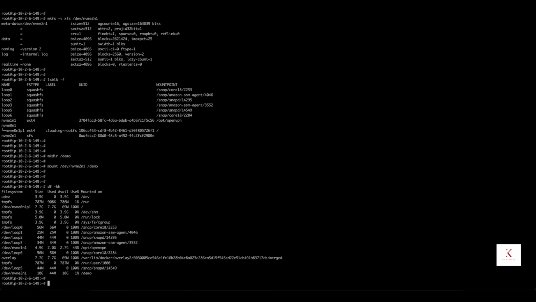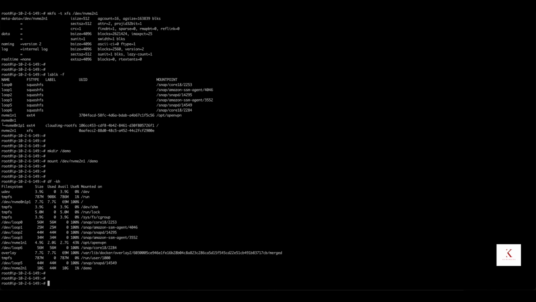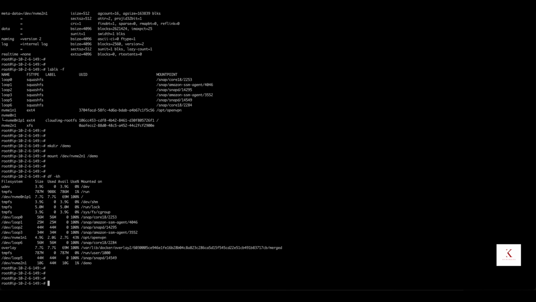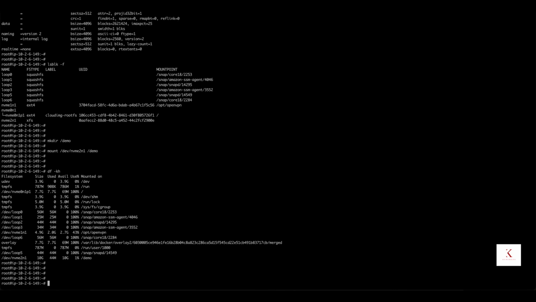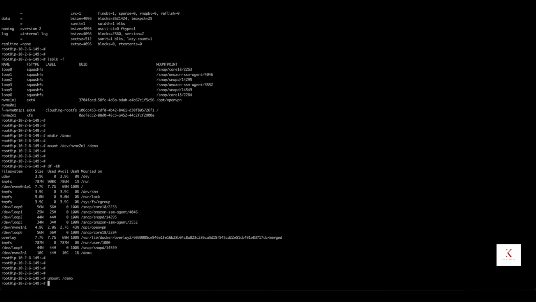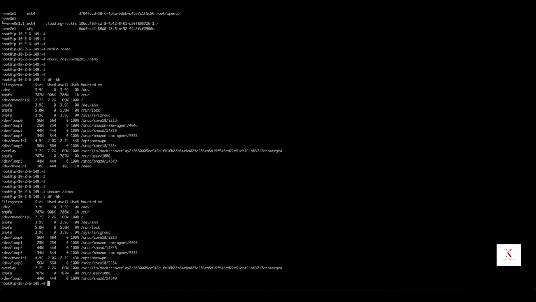And now we are going to unmount it. If you want to unmount your existing file system, how can you do that? For unmounting, use umount /demo. Now if you see here, our demo has disappeared. Now it has been removed from your directory.